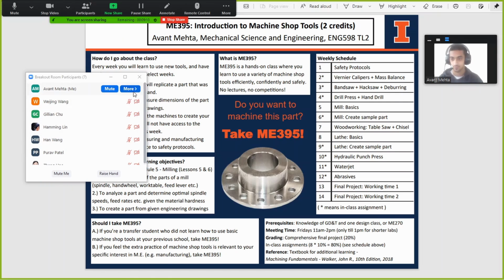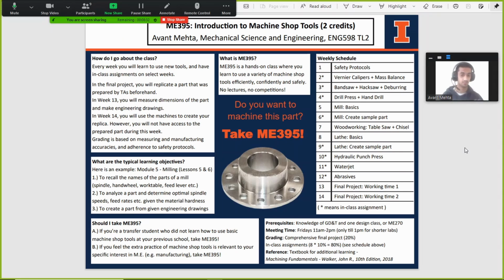Yes. Awesome. So the way I'm going to go about my poster is I'm not going to advertise it per se, but I'm going to go through a technical aspect of why I designed it a particular way. First up, in the very middle, I have a picture. I know pictures are what people like to see on posters, so they get the gist of it really fast. Do you want to machine this part? Take ME395. When the audience sees that, I want them to think, if they want to machine a sample part like that, they should take ME395.